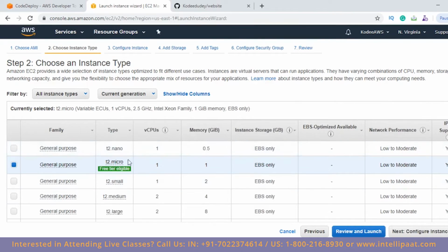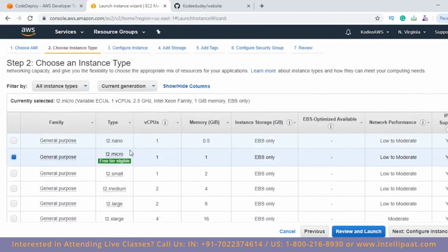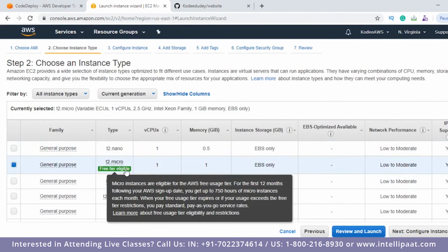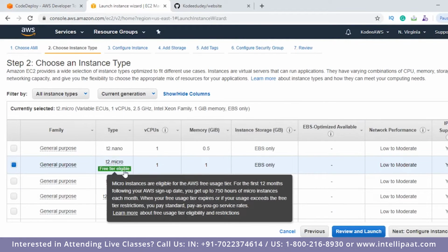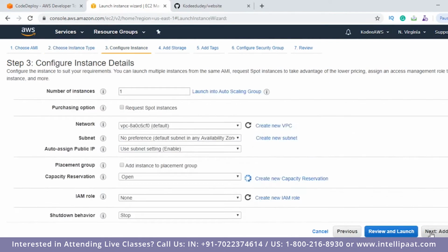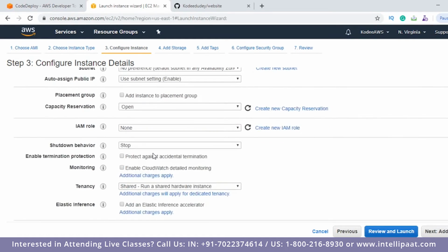And then these are instance types. You can choose any instance, but I'm going to go with the free tier eligible instance, t2.micro, which doesn't cost me any money up to 750 hours every month. You can run this instance for 750 hours every month. So I'm going to go with t2.micro. Next. And here, number of instances, I just need one instance. And then one more thing, guys. This is the most important thing.